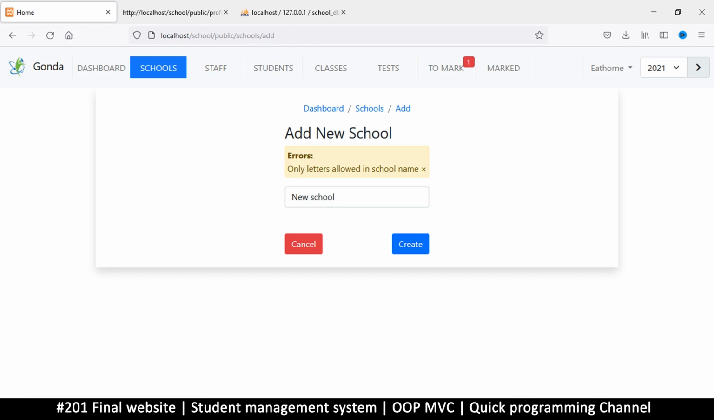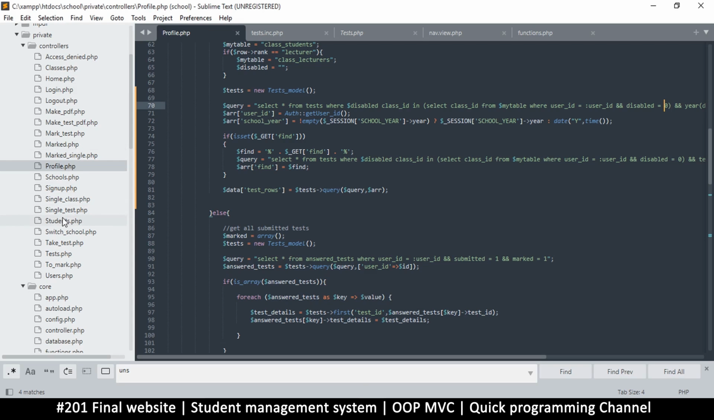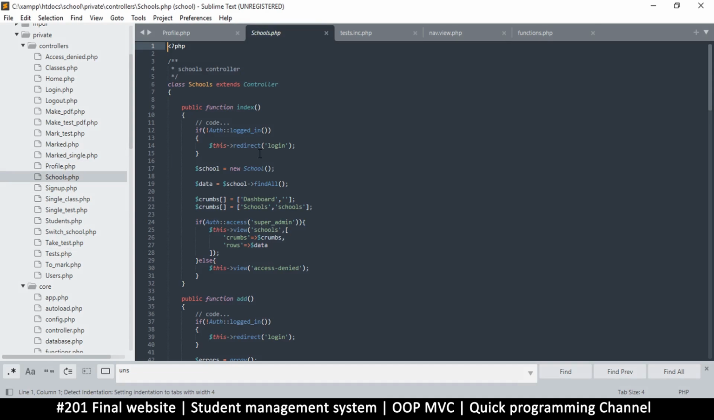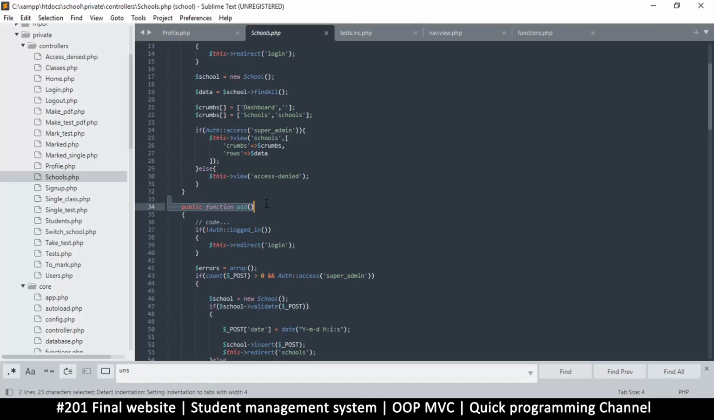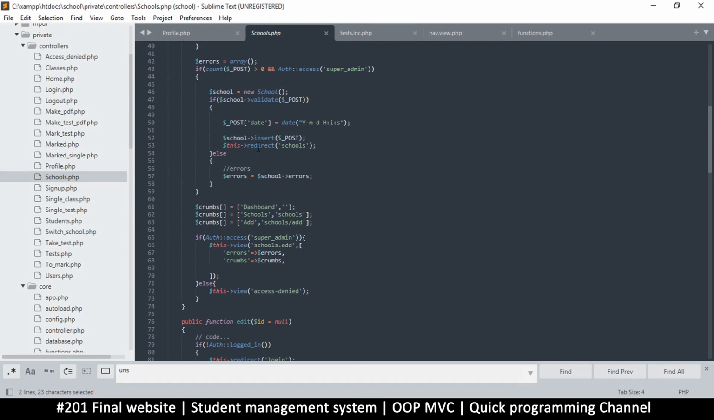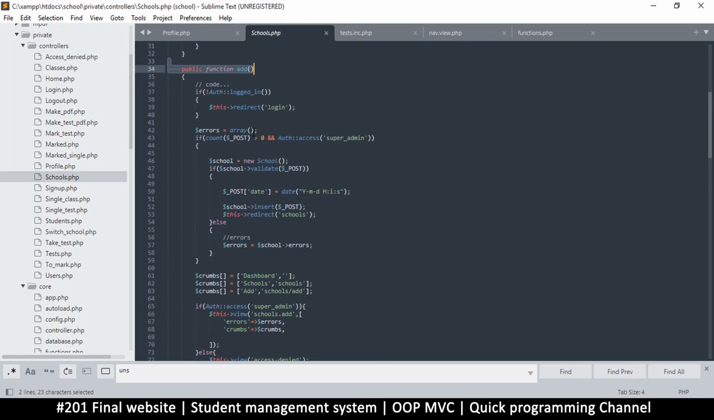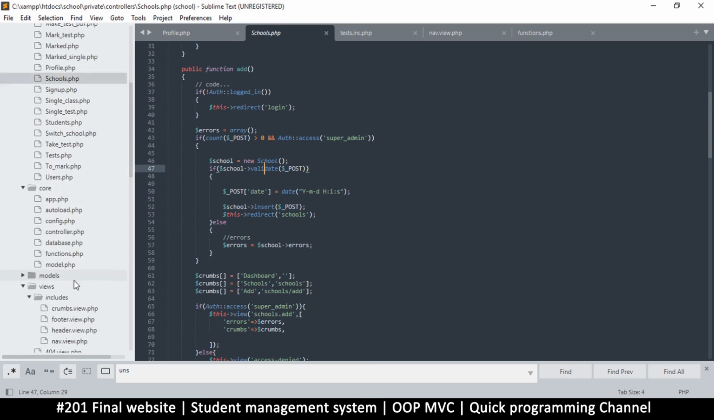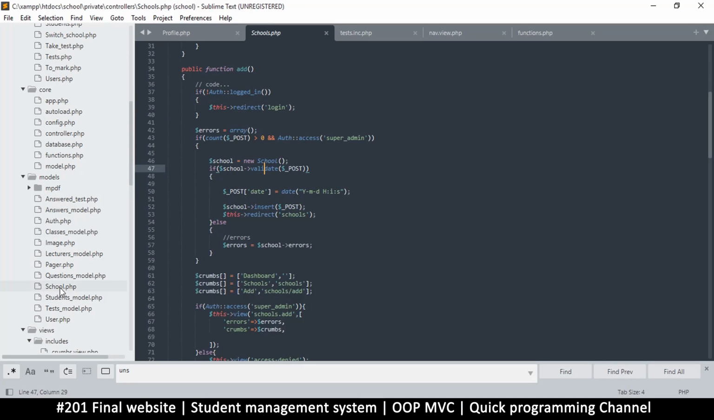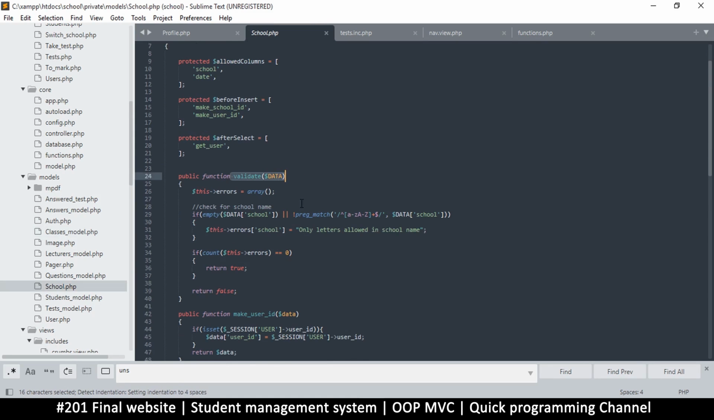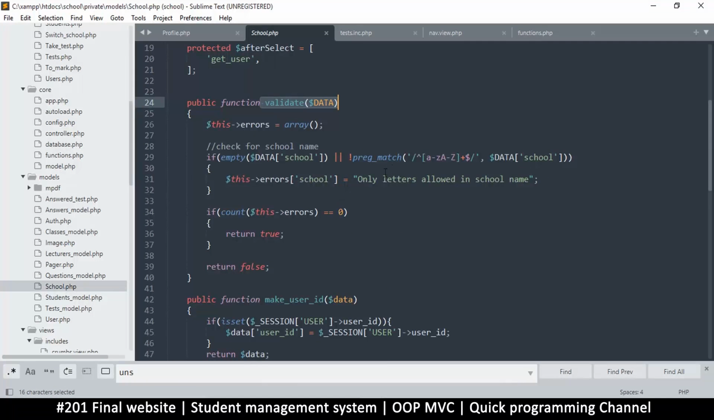So this is schools, and add means the add function. Here we check if we are super admin, and then we validate and then insert. The validate part is the one that is responsible, and that is inside a model called school. So this is the validate function in school, and this is the part.